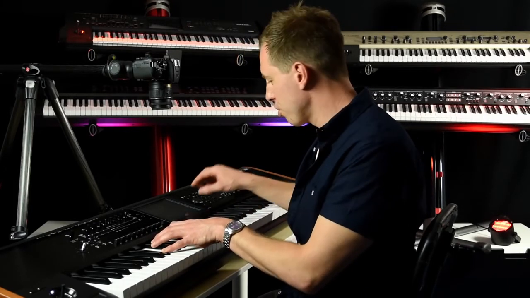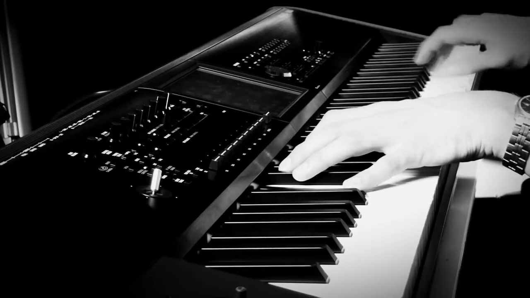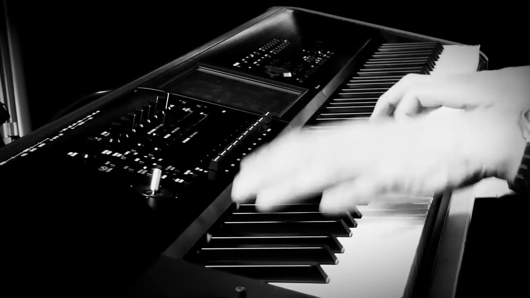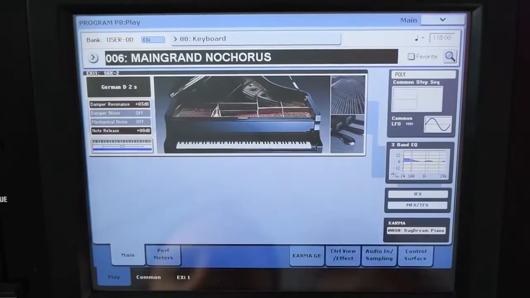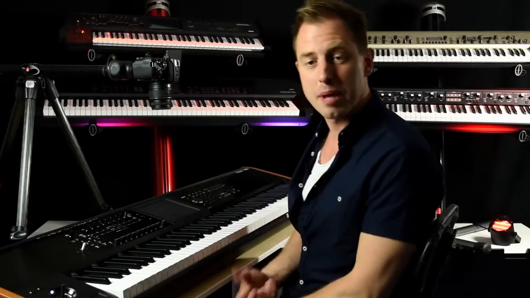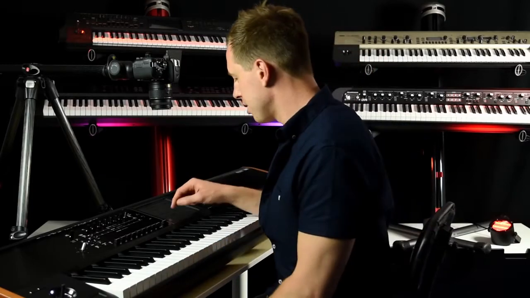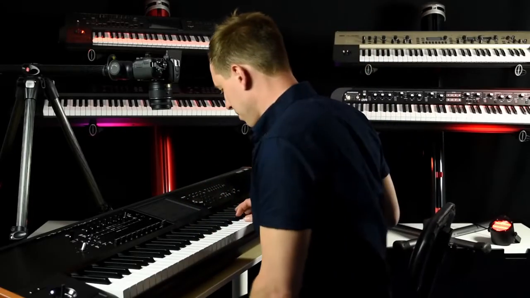I can just hear it broken through, maybe a bit too much for my liking. Just enough for me there. Let's go back to our total effects page again, and the last thing I'm going to add to this piano is a tiny bit of delay. Again, these are all thickening components that you can use to thicken your sound up.